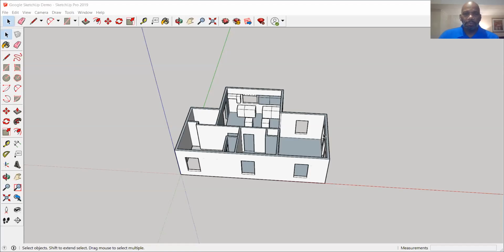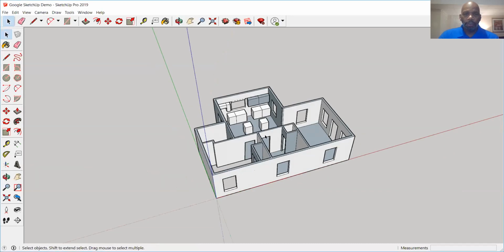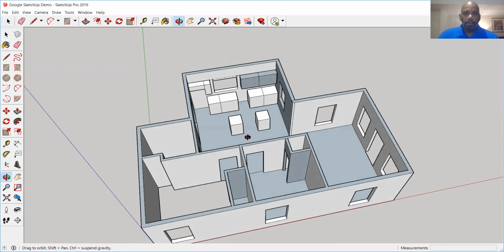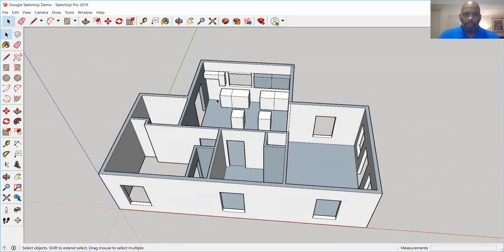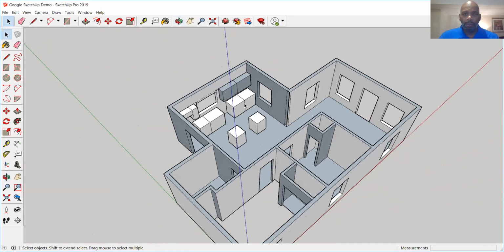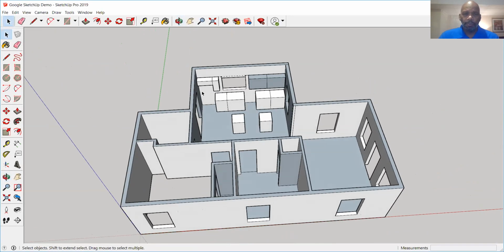Okay, so at this point, this is where you need to be. You need to have your schematic representations of your base cabinets and your wall cabinets in place. This is just to give us an initial perspective as to how the volume of the space is looking. So I like the way it's looking, right? Yep, looks pretty good.